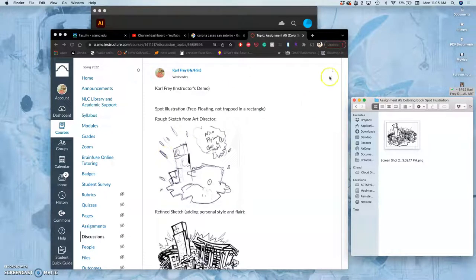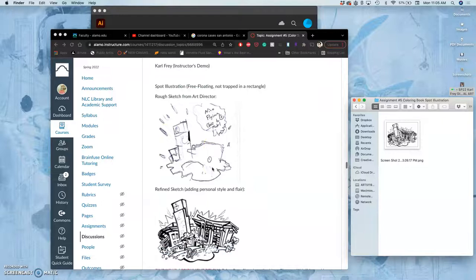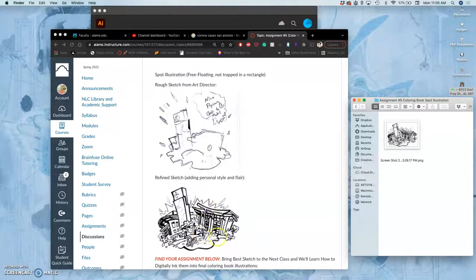Okay, where we left off, we were talking about sketching for our spot illustrations, thinking of them as a free floating image, not cropping them off on any side. I'm going to be demoing this building. You can see my rough sketch there, which is really focused on the energy of the shape.